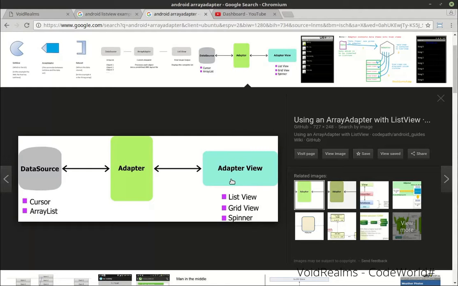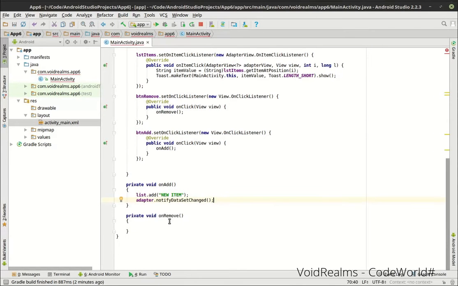Now that might not be entirely accurate depending on which version of Android you have. It may not update the entire control. It may just update individual items within the control. But you'll see what's going on here in just a second. So we're going to go back to our code.